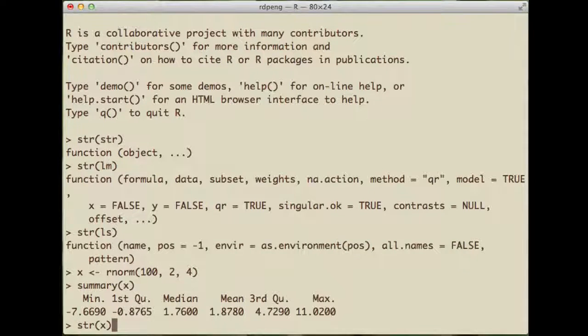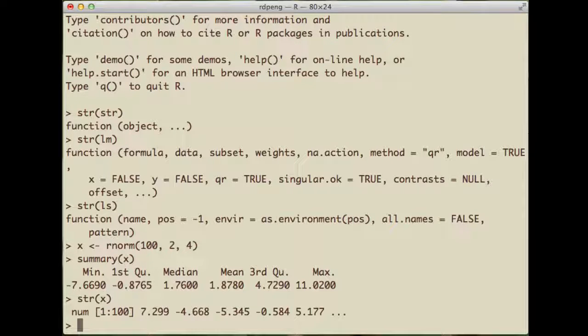You can also call str on x, and it'll give you a little bit more information. It'll give you a one-line output. It tells you that x is a numeric vector. There are 100 elements. And it'll give you the first 5 numbers in this vector, so you can get a sense of what the data look like.